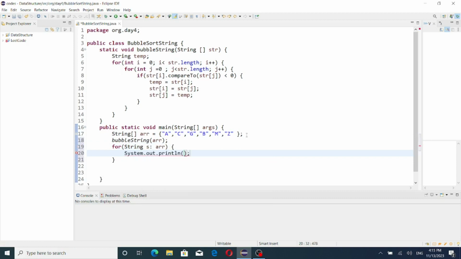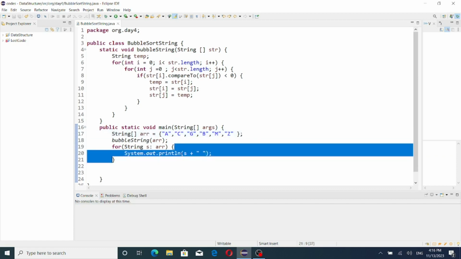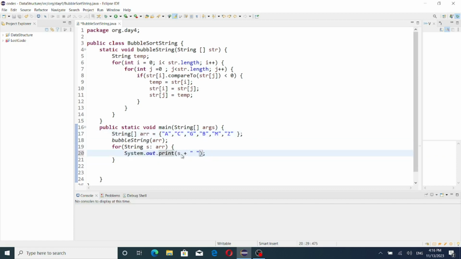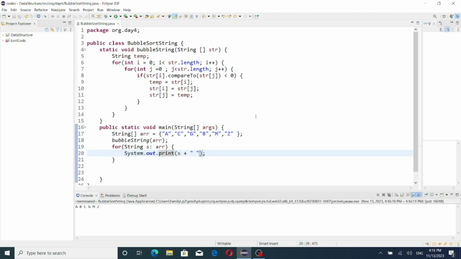Let us print it now. S, this S comes from here. Okay, and then a little bit of extra space to make it understandable, and let me print it in a row. Okay, so A, B, C, G, M, J. Okay, so this is working.